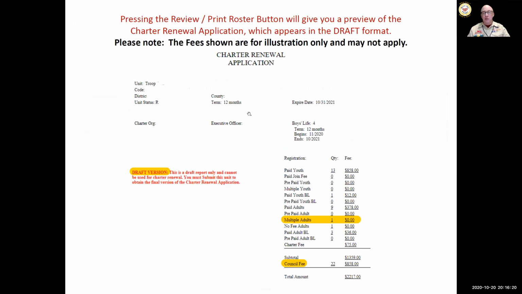At this point, you can start looking at a draft of what your charter renewal application is going to look like. It's going to show you a summary followed by your roster of the actual names and adult positions. A couple points here. One, the draft version will say draft. You cannot turn in the draft to council as your final. It has to be the final version, not the draft, because this one doesn't have the approvals or signatures on it.